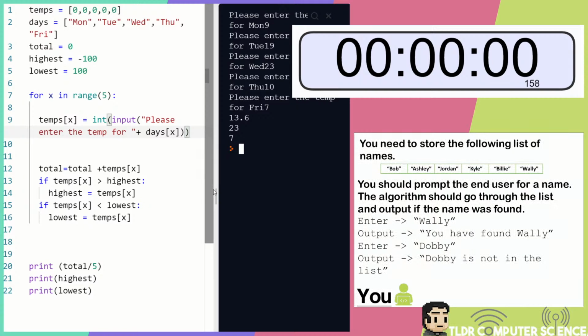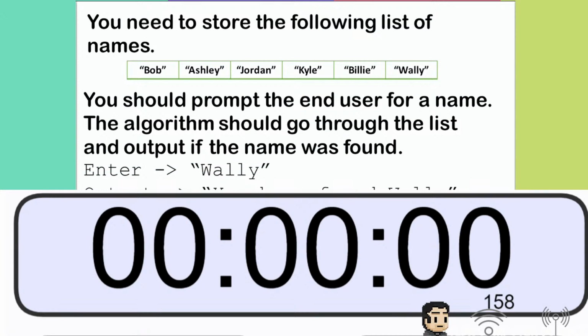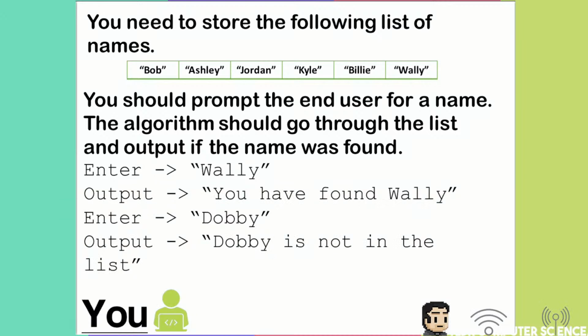But this is actually, I was saying in terms of the independent learning, because it's the time now, this is what I want to leave you with. You need to store the following list of names. You should prompt the end user for a name. So create an array, store all those names in it, ask them to input a name, and then if you put in Ashley, it will say Ashley has been found. But if you put in, say, Wally, it will be found. But if you put in Dobby, it will say it's not in the list. Okay? So there's a little challenge for you. I'll leave that there for you guys.